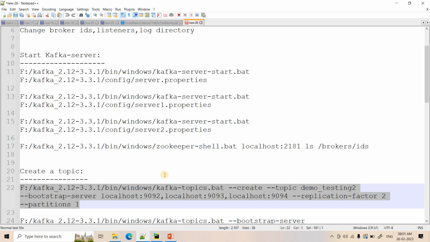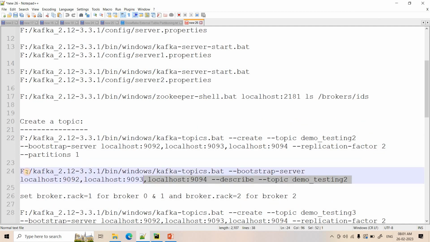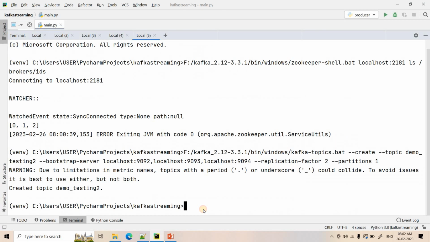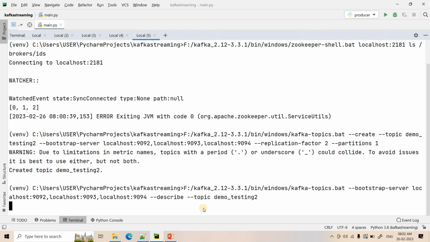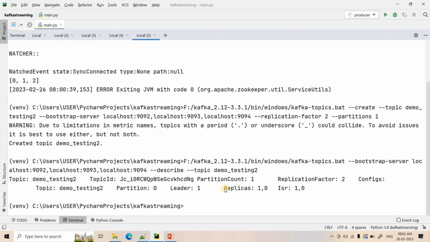Now if you want to get some more information about the topic, you can simply execute this particular command, that is kafka-topics.bat. That same command we are running, with the bootstrap server mentioning all our broker URLs. You just need to describe the topic with the topic name. In this case the topic name is demo testing 2. So we are just giving that, and here we can paste this code to describe some information about this particular topic. So if you see, the replicas are stored in broker 1 and broker 0.